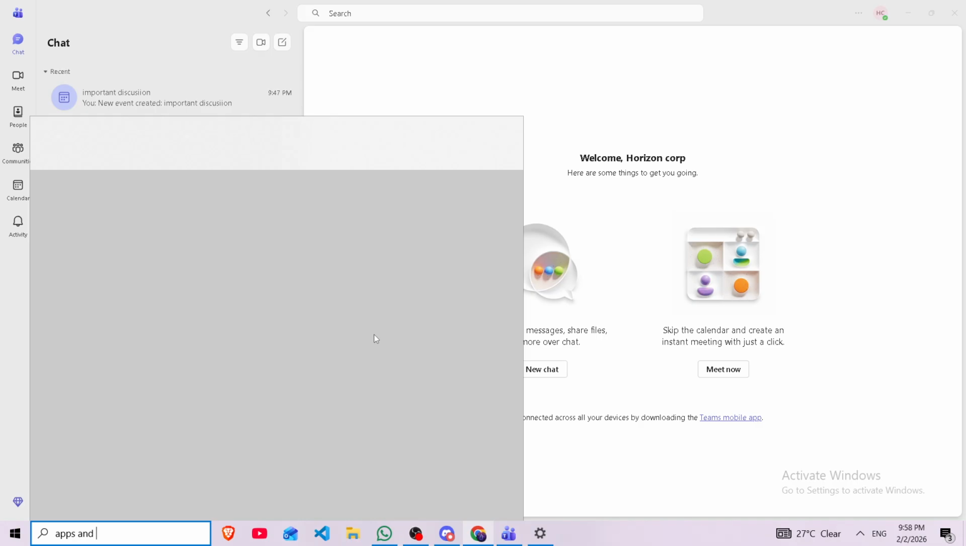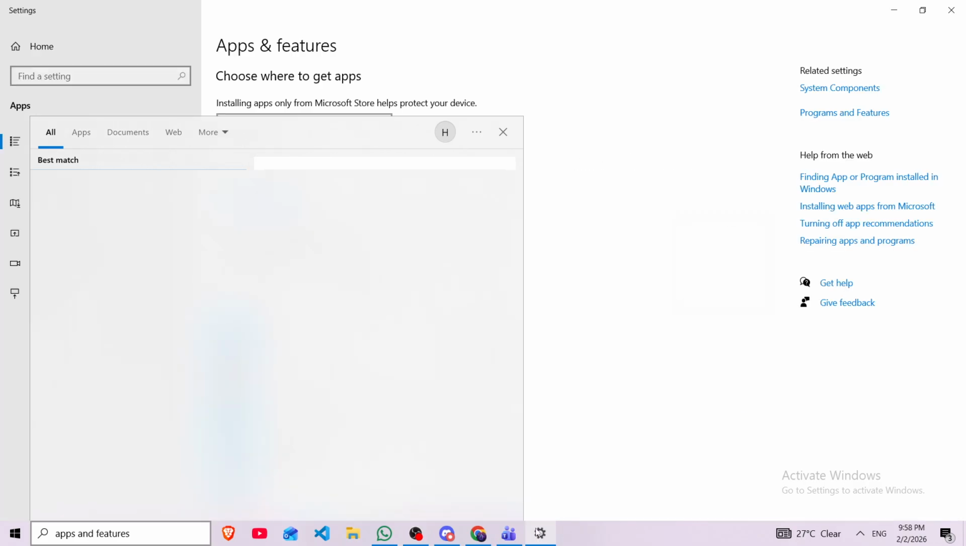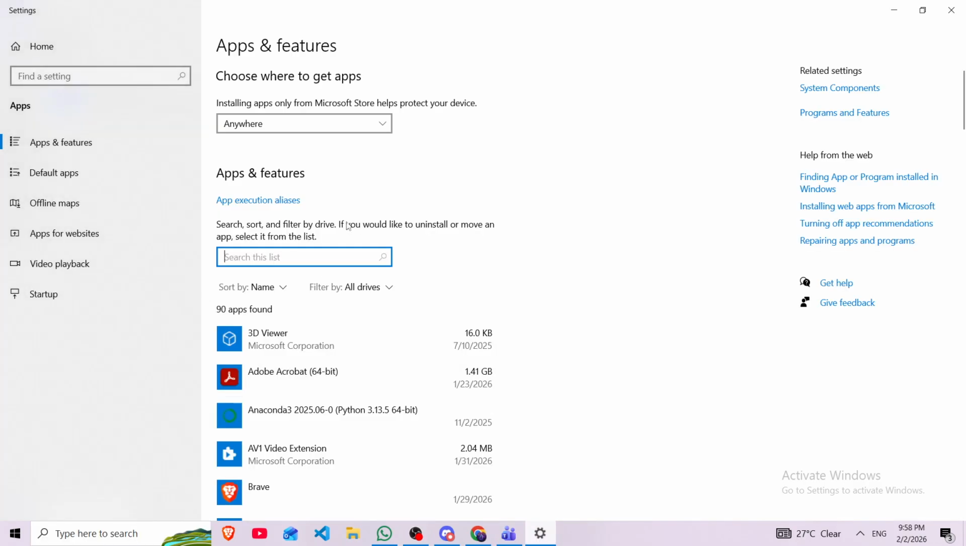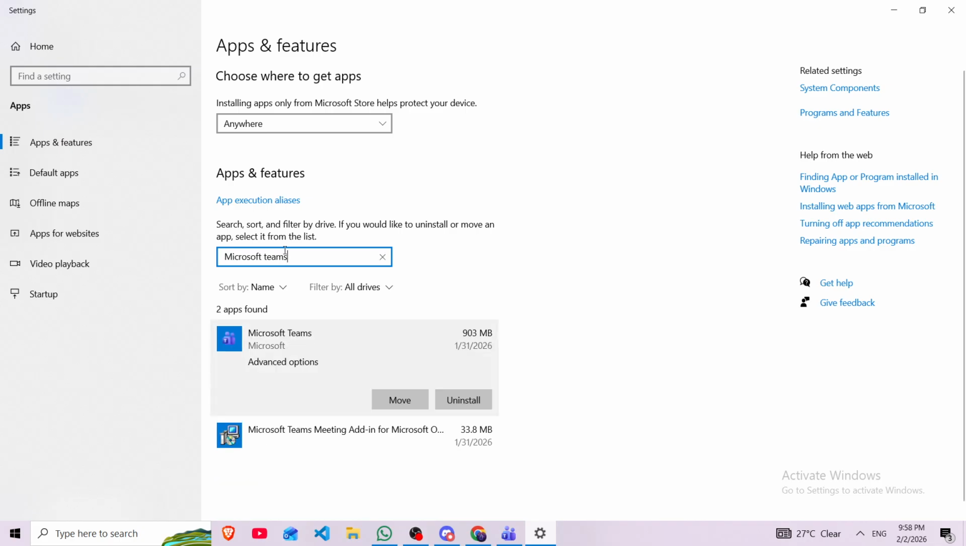Type Apps and Features into the search bar that appears. You should see a system setting result labeled the same. Open that. This panel lists installed applications and gives you quick access to management tools, which is exactly what we need. In the Apps and Features window, there's another search field labeled Search this list.